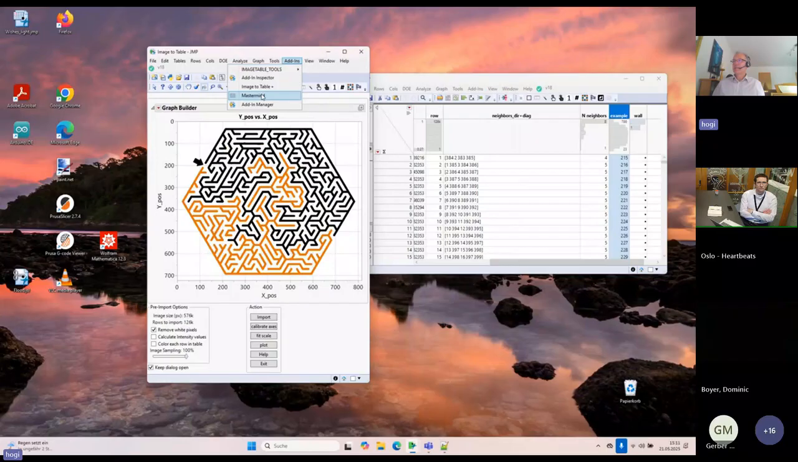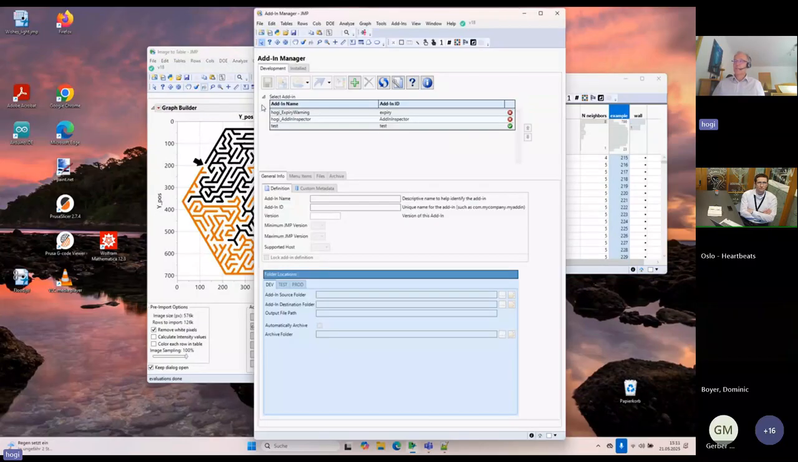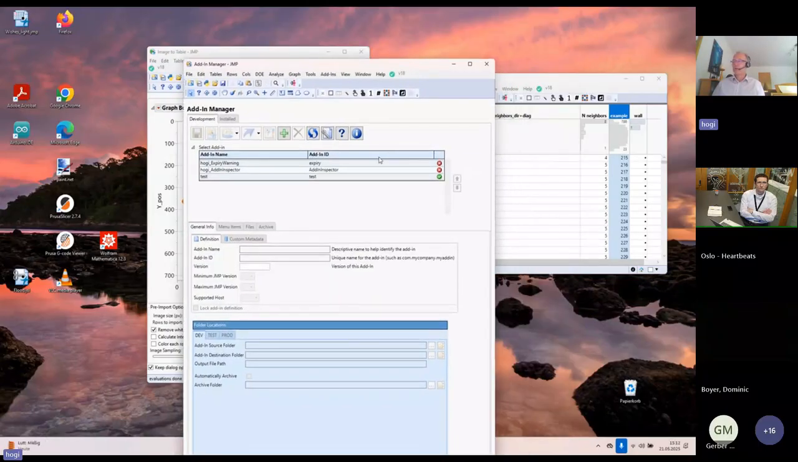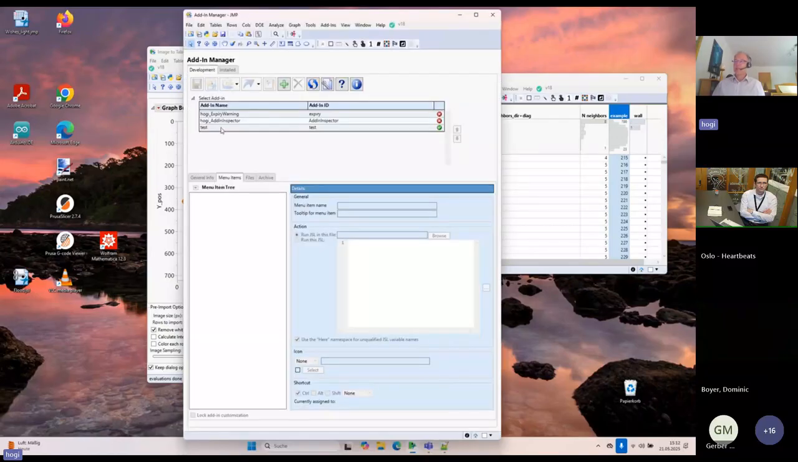Version 3 is the add-in manager. This is also from the marketplace. It's built by an employee of JMP, and this is really super powerful. So when you program JSL, I think 90% of you already know the story here. You should use this add-in manager, because then you have access to all the add-ins that you generated. And here you also have access to the menus.